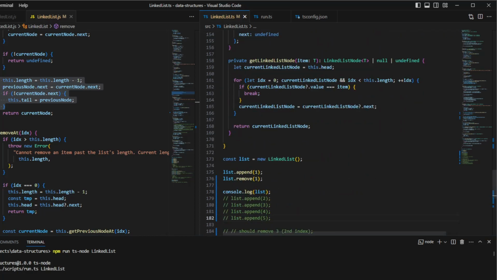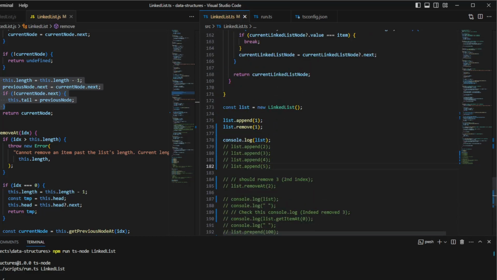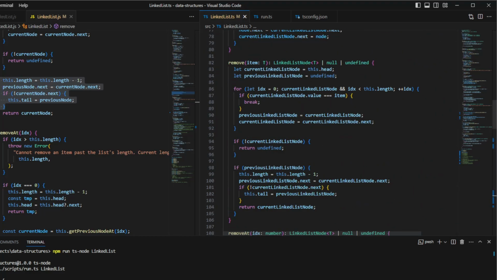It's taking a while. Okay. We are not able to remove it successfully. Okay, another edge case that I have not foreseen. Cool. Ooh, okay. If the value is equal to item, if previous linked list node, aha, we are not doing it.